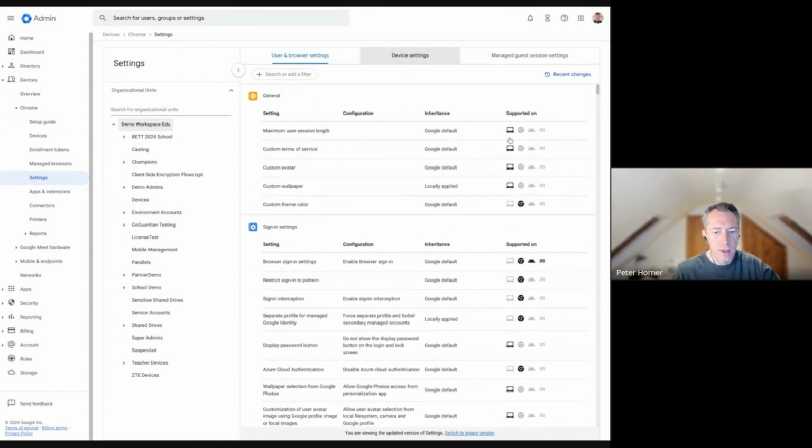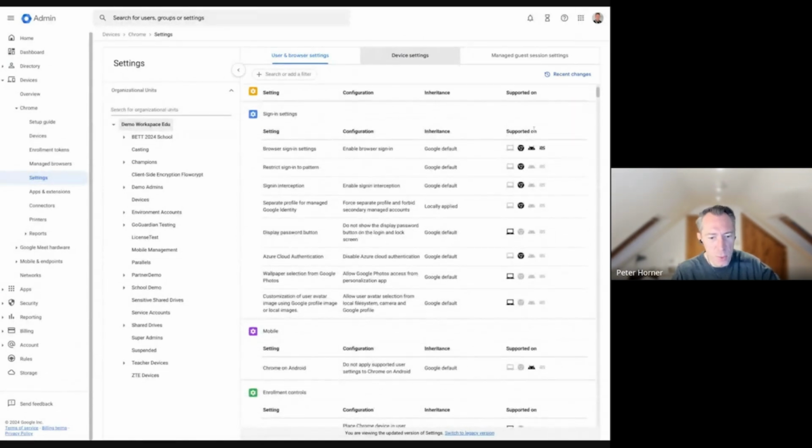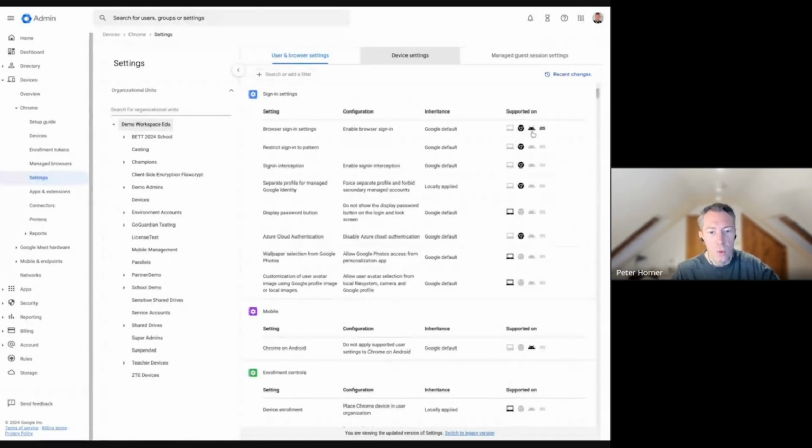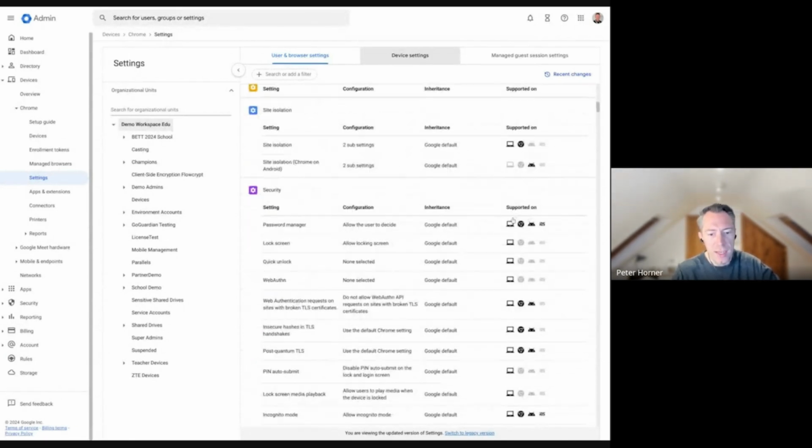So there's a few useful things to note on this page. We've got icons here which show what types of devices these settings will apply on. So this setting here for maximum user session length only applies on Chrome devices. Then we've got other settings which might only apply to Windows, Android, or iOS devices as well. So worth taking note of those icons.